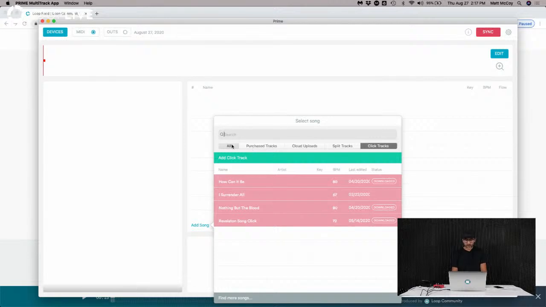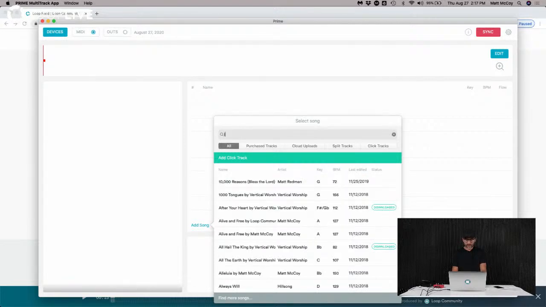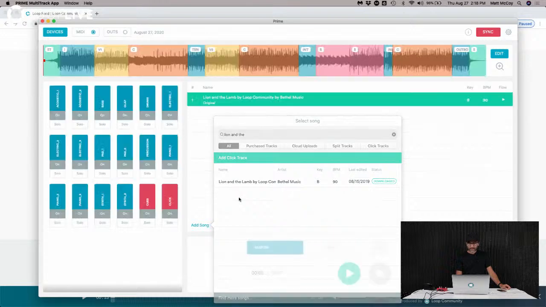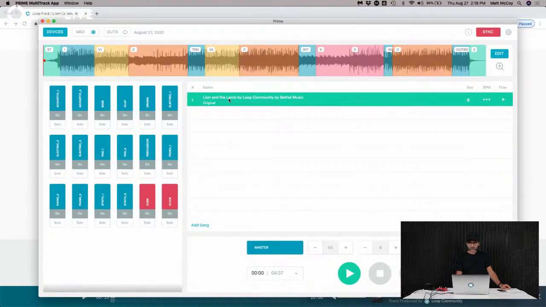But let's go ahead and start bringing in our tracks. So our first song is going to be Lion and the Lamb. I'm going to search for it. And here it is, Lion and the Lamb. I'm going to click on it. And it says it's already been downloaded to my computer. Now, when you click on it, it's going to show you all the arrangements that you have available. When you first purchase a song, the only arrangement you're going to have available is the original. But I'll show you later how you can save custom arrangements. So I'm going to click on Original, and it's going to add that song to my set list.